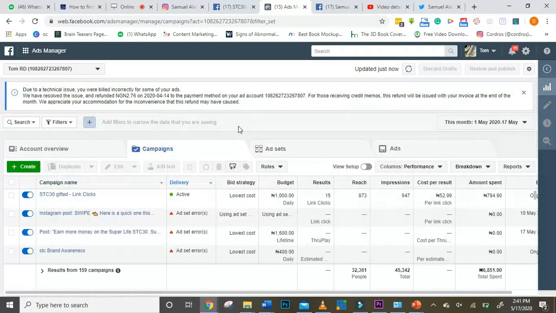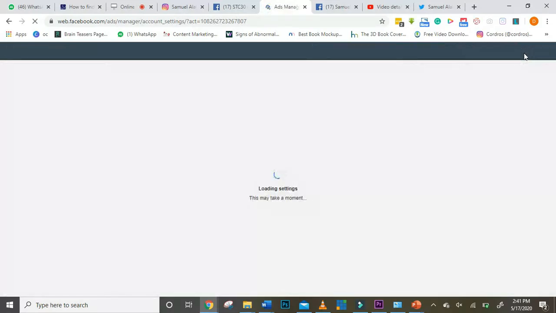So here is the dashboard for the Ads Manager. Then I'm going to go to the settings page here. I just want to take you through it. I told you there are two methods. The one on your page will take you to the payment page, while this one will bring you to the dashboard directly. If you are yet to set up your account, it's going to bring you here.